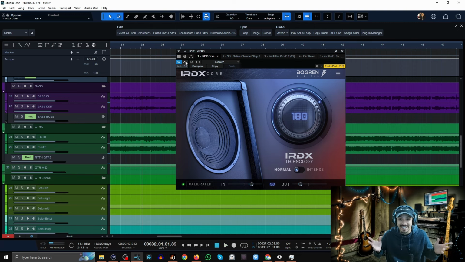It's crazy. That sounds insane. It actually sounds like Roger was playing through kind of a real amp. And I don't know, I think I might buy it. I really like what it's doing to the mixes.